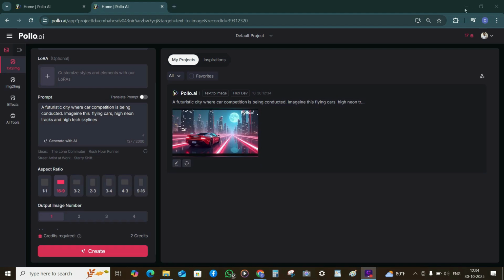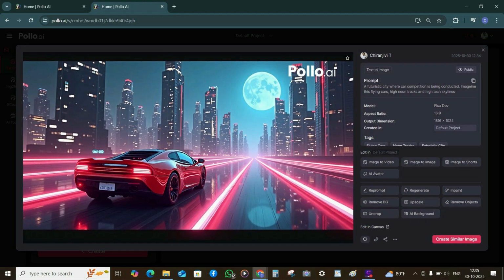Here we can see a beautifully rendered futuristic city, filled with glowing lights, modern architecture, and vibrant energy. Right in the middle of it, a sleek and stylish car appears on the road, perfectly blending with the city's high-tech atmosphere. The AI has captured every detail, from the reflections on the car's surface to the depth of the cityscape, creating a truly cinematic visual.